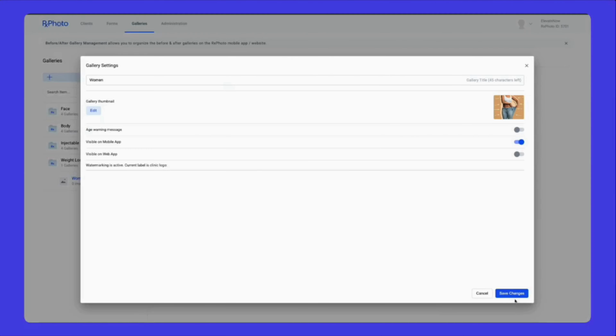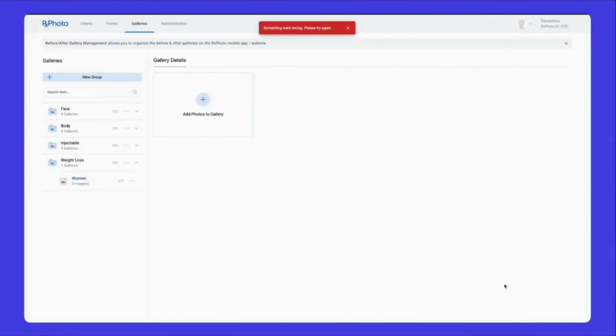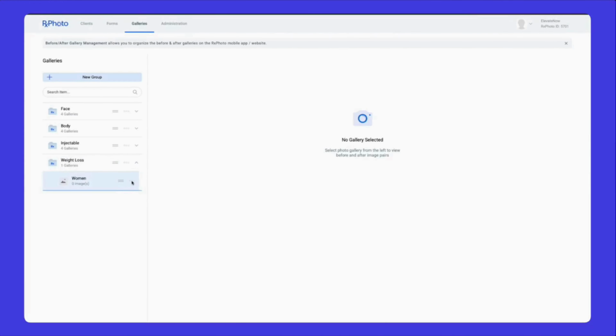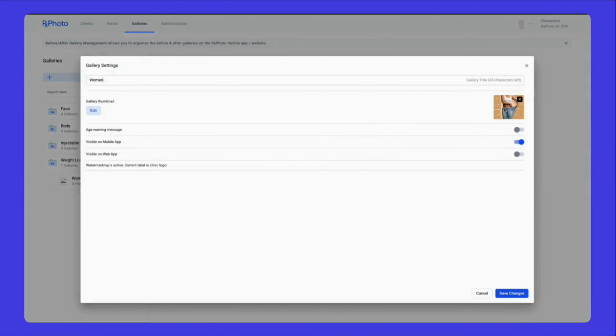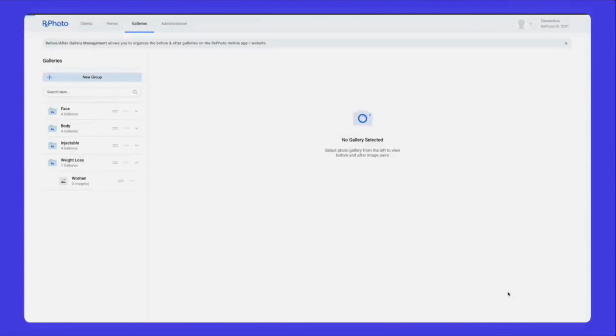Open Save. Sometimes there may be an error message. If this happens, refresh the page and open Gallery Settings again. We will see that our thumbnail has been saved. Now, let's add some before and after pictures to the gallery. Start by clicking on Add Photos to Gallery under the Women section.